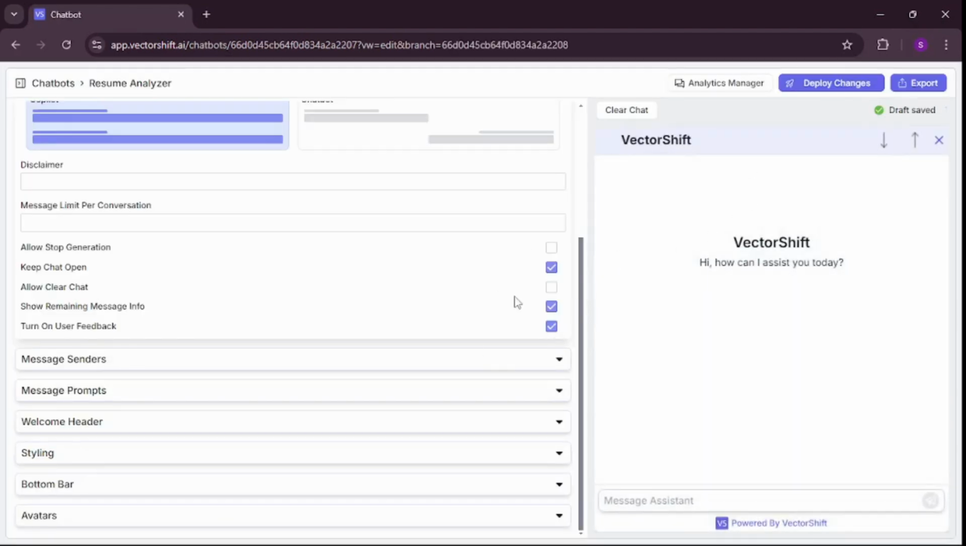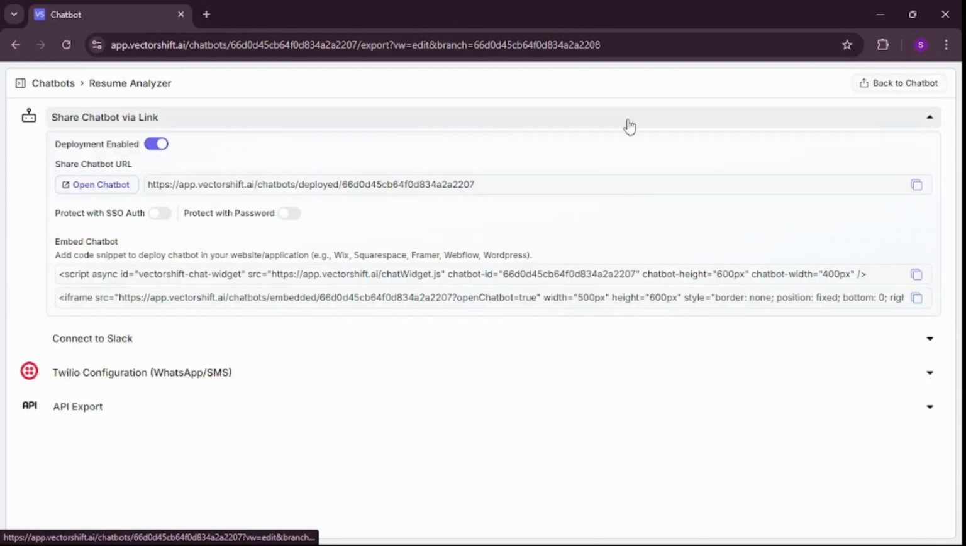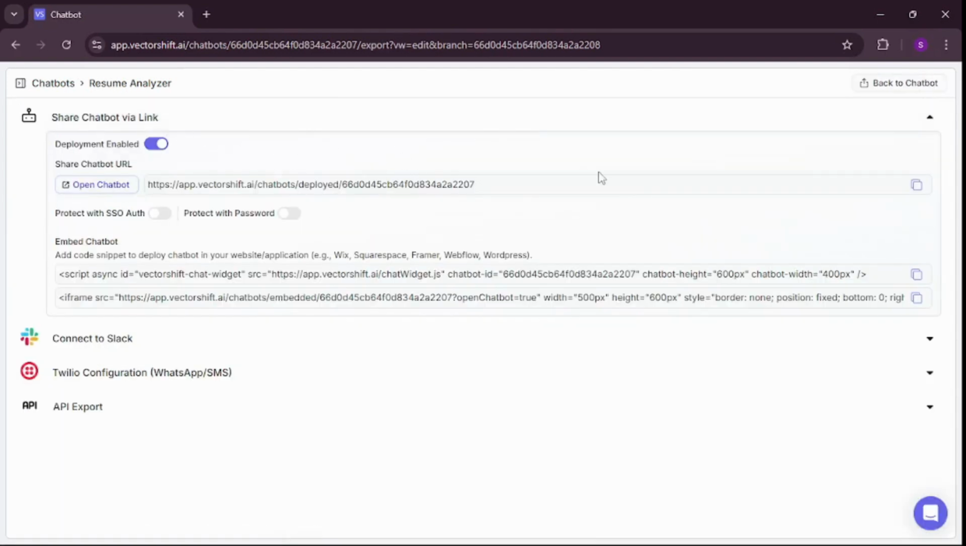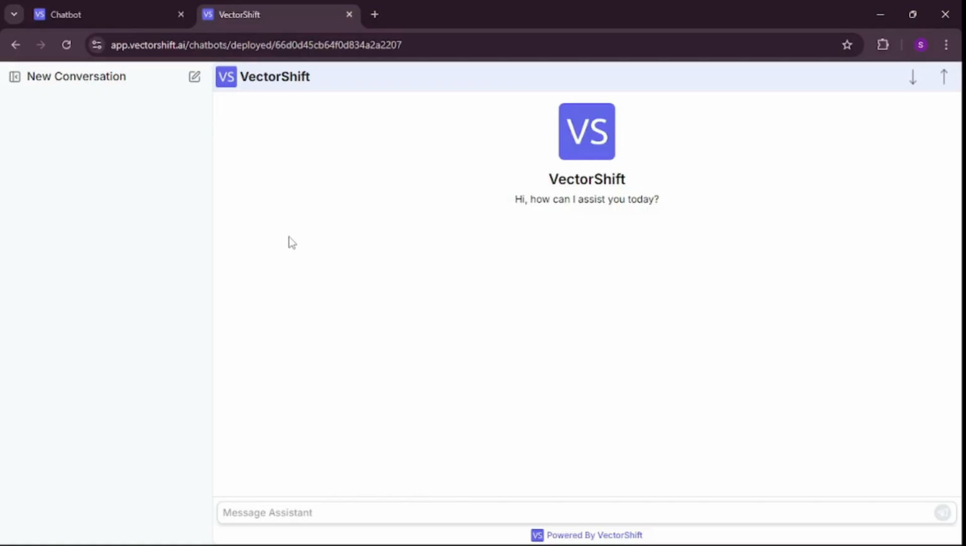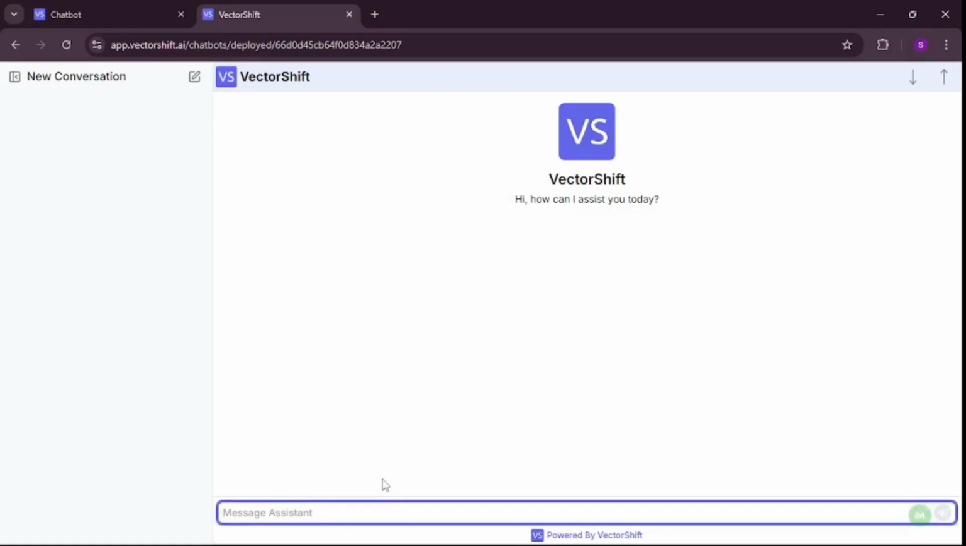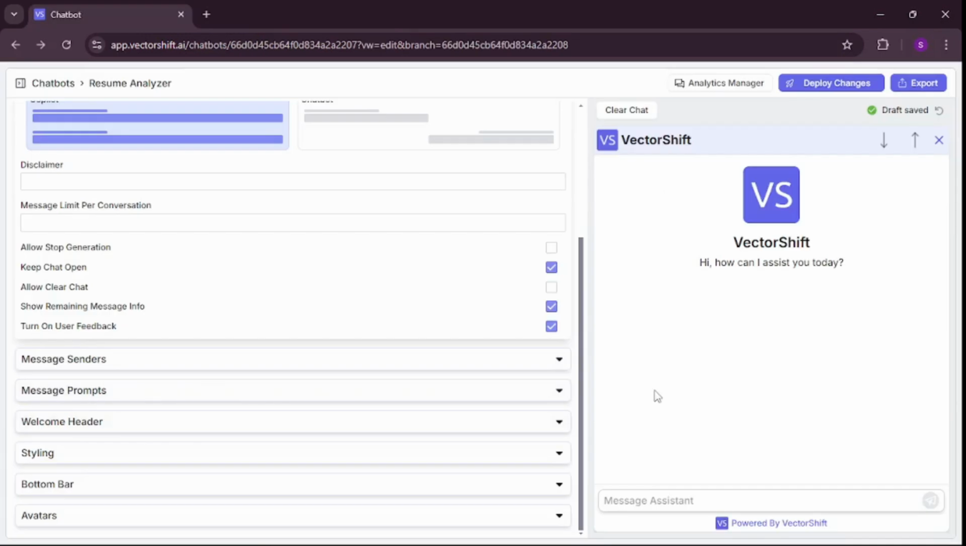So we have the chatbot created here. Now you can go and further style this chatbot if you want to, but I'm just going to go and leave this as it is. But one thing that I really want to share here is that you can export this and you can share this using this link here. So you can share this to anyone out there, and using that link, they can open up this chatbot, which is really amazing, right? So that is all. Now we have our amazing resume analyzer ready for us.